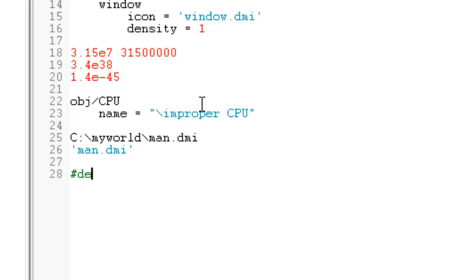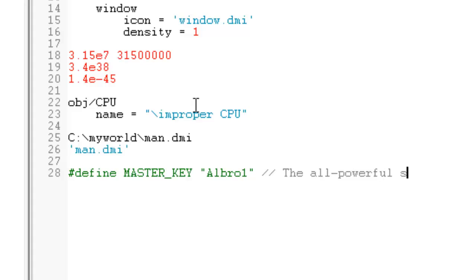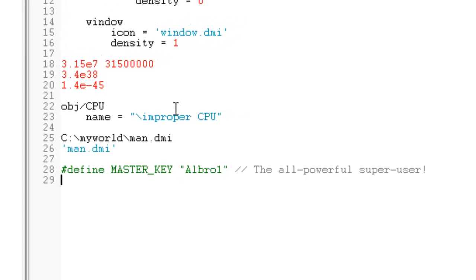So do #define MASTER_KEY "Albro1", the all-powerful super user, and then enter, do mob/dm, enter tab, key equals MASTER_KEY. This example defines a special mob type for use by the owner of the master key.